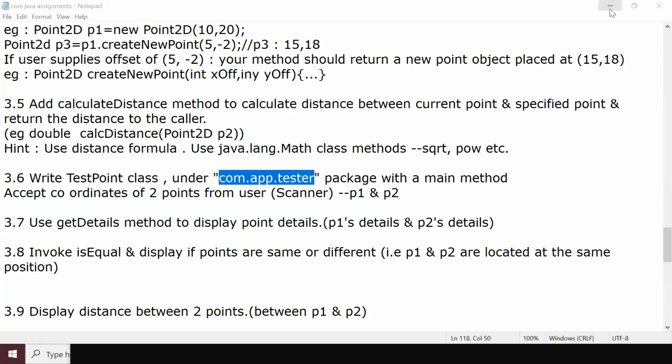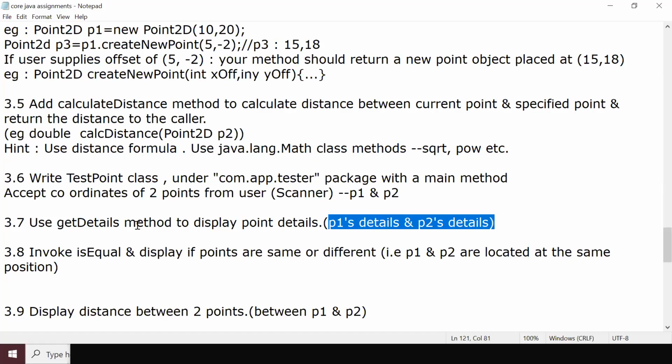Okay, so here, coming back. Which will be the folder hierarchy? Under day 3 lab, com app you have. Under app, give me another folder, tester, and write a tester class. Test point, I've given you the name also. Of course, it should have main, it should have scanner. Accept 2 details: P1's X and Y, P2's X and Y. And you simply use the get details method to display both the points' details.